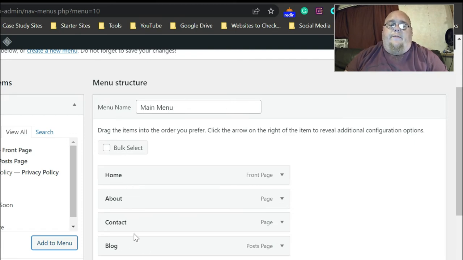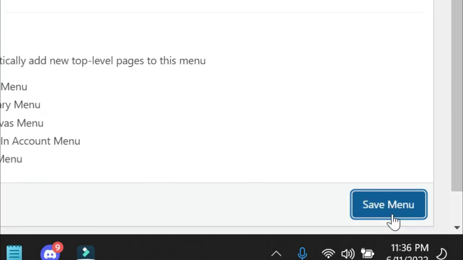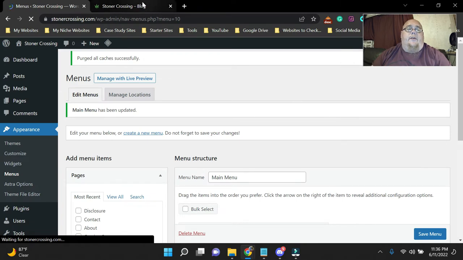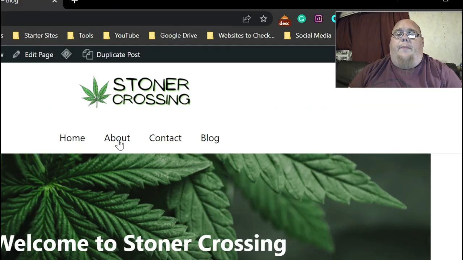So once you have them fixed how you want them and in the right order, you're going to simply hit Save Menu. Now, let's take a look at our site by refreshing, and then here is our menu: Home, About, Contact, and Blog. And basically the readers can just click through and look at those pages.